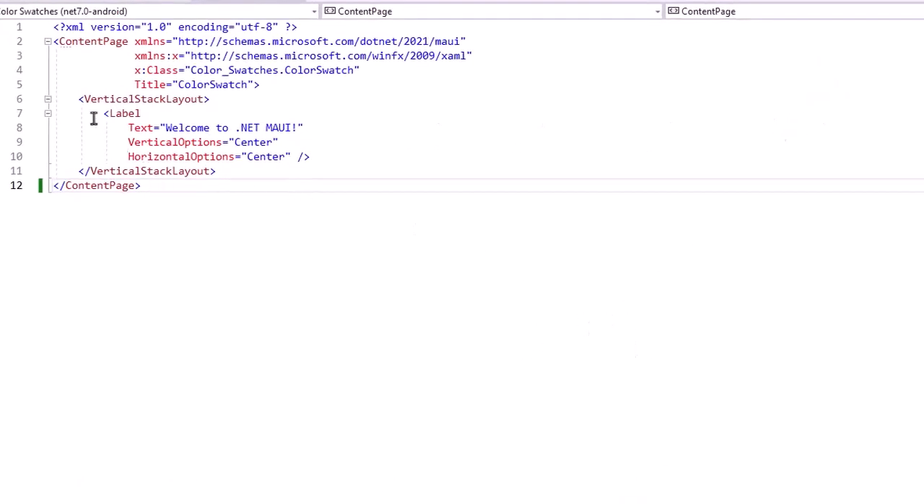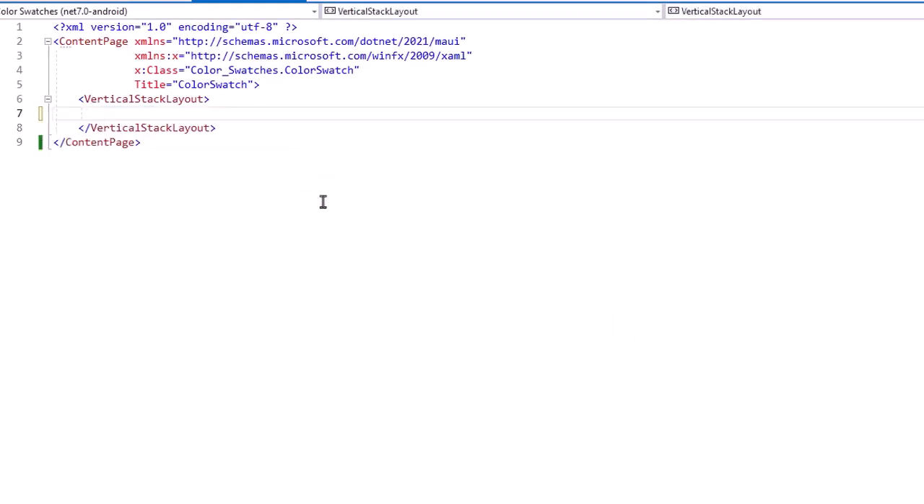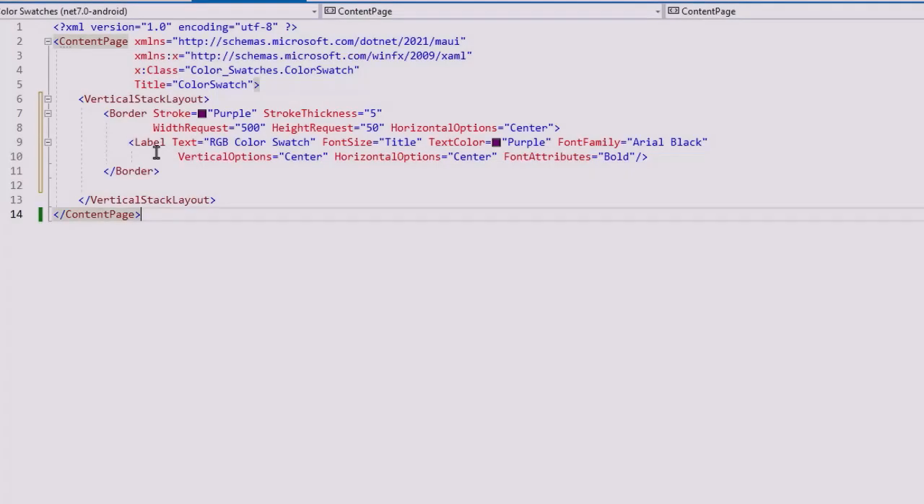The first item in our vertical stack layout, I'm going to get rid of this label. I want to add another label, but with a border around it. So I embed the label inside a border tag, and I'm going to give that border a thickness of 5. I can set the color to purple, width request of 500, height request of 50, horizontal center. And then here's our closing border tag, but nested in that is our label, which is going to say RGB color swatch. Font size will be title, text color purple.